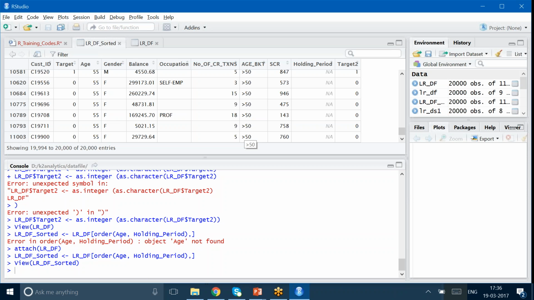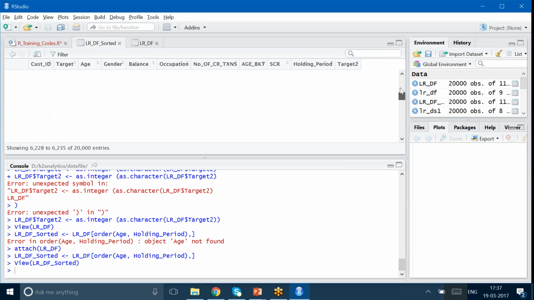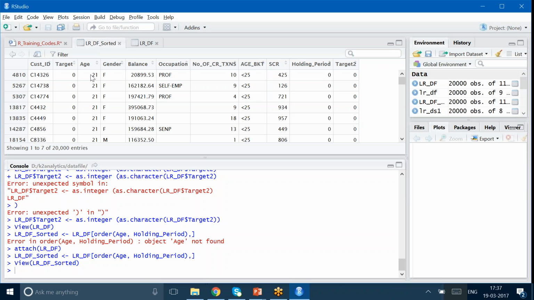This syntax is a multi-level sort. The first sorting is done on age. The second sorting is on holding period. Now, how does a multi-level sort work? The first sorting is on age. Now, within age, I have got customers who have got different holding periods. So within age 21, first get me the lowest holding period.